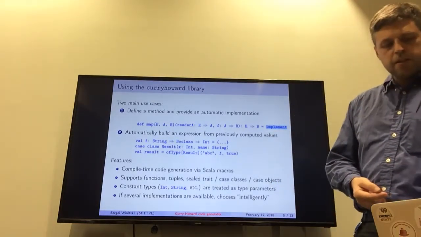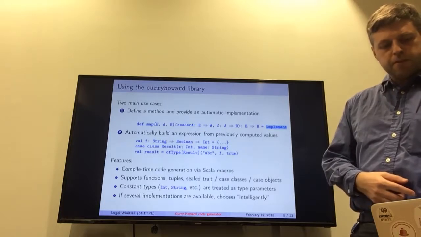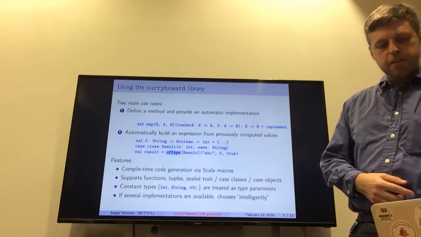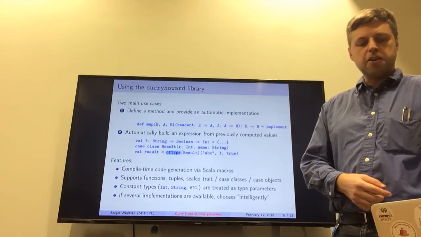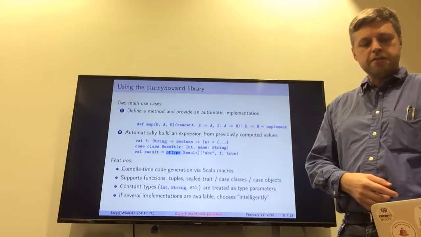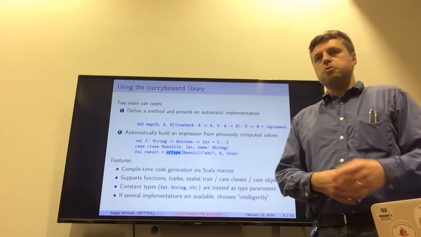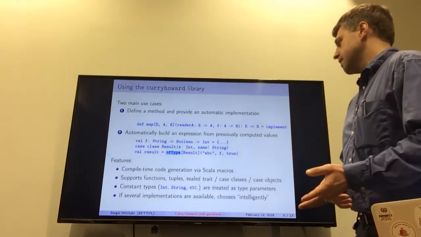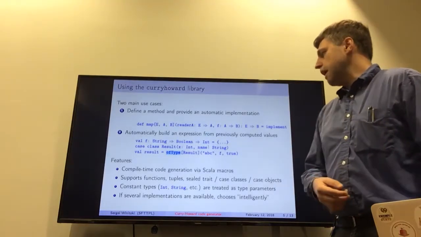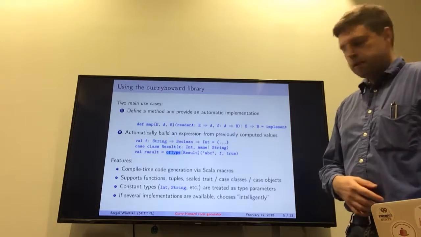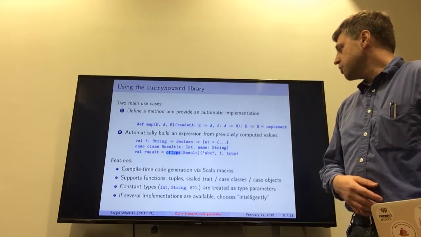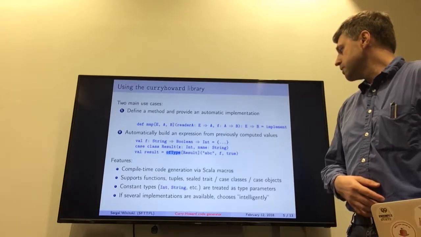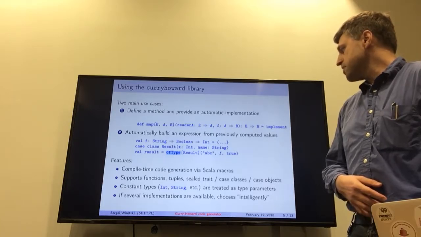Another API is called ofType. So this is an illustration of ofType. Now ofType is different because it can have extra arguments. So here's the situation. We have a case class which has an int and a string, and you're supposed to produce a value of this case class. And you're given f, which is a function of funny type signature from string to Boolean to int. You're given a string, a Boolean, and an f. So how do you get the result out of it?